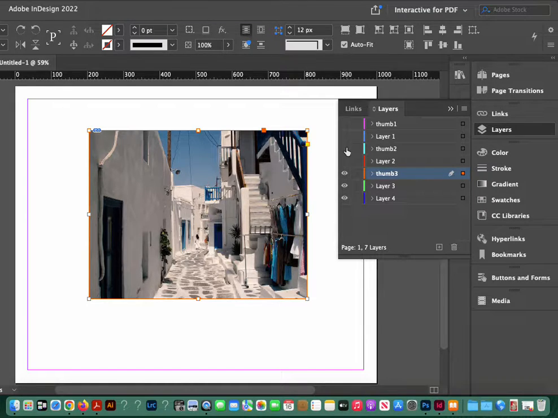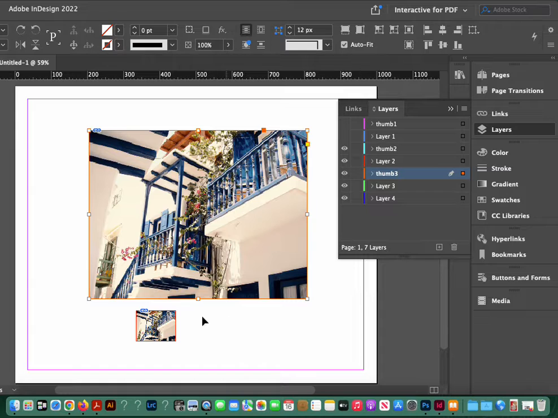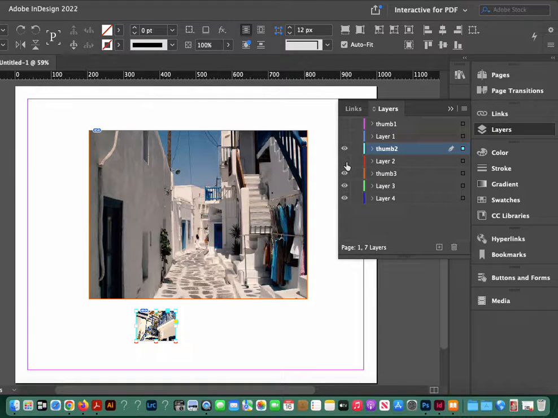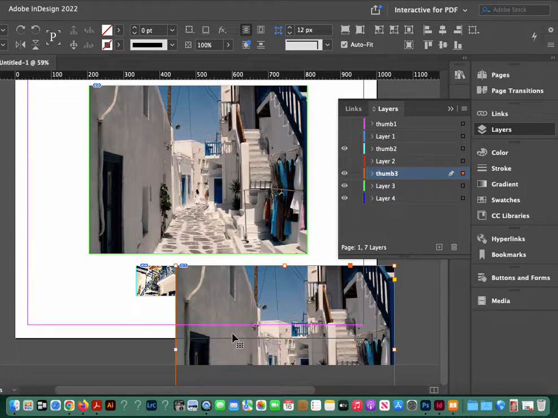What happened to thumbnail 2? It's in the wrong layer. Ouch. Yeah, thumbnail 2 is on the wrong layer. We're going to move it up. Perfect. So now that I have thumbnail 2, I can activate thumbnail 3 and basically move it and scale it.